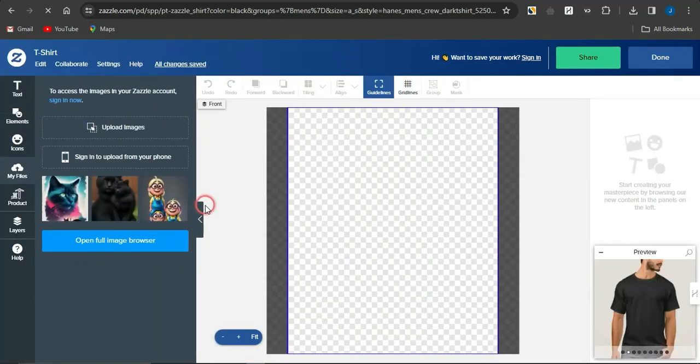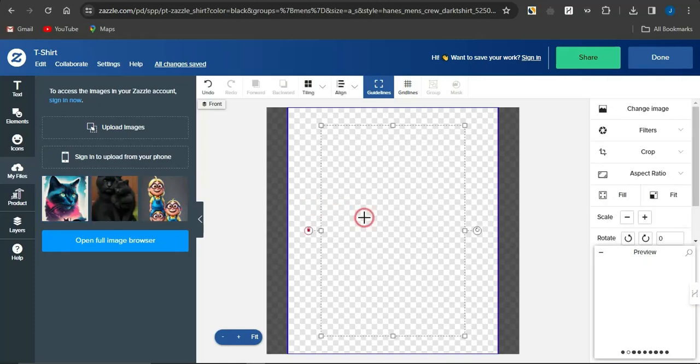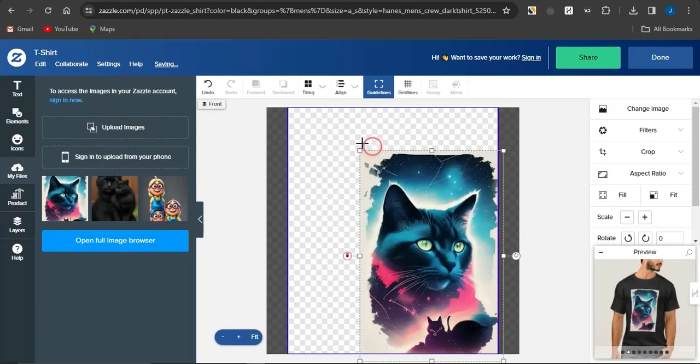Now I can go on to uploading a design of my own. Maybe if I click on upload from images, I can upload from there. I can upload from my phone or my device, and I could simply insert an image. Now once the image has been inserted, maybe I just want to stretch the image to fit into the entirety of this particular section. I'm just going to stretch that in right here.